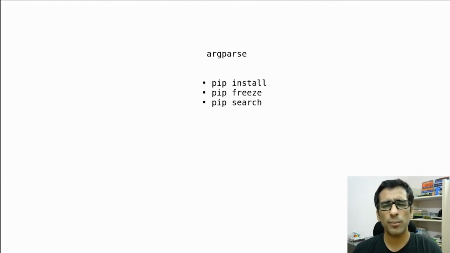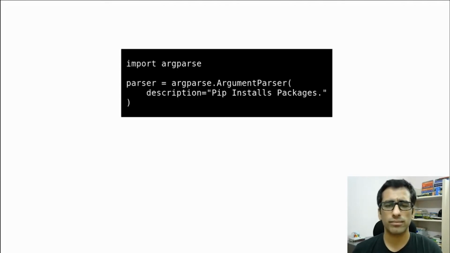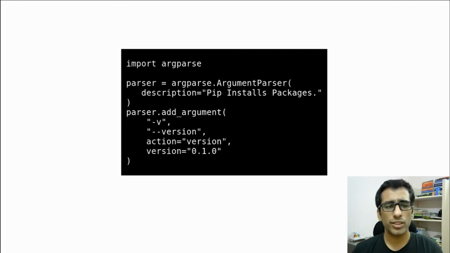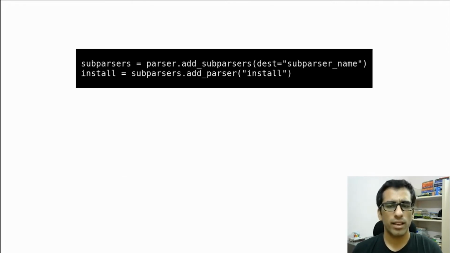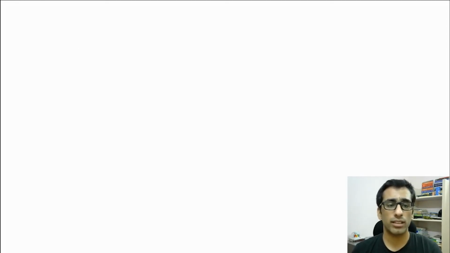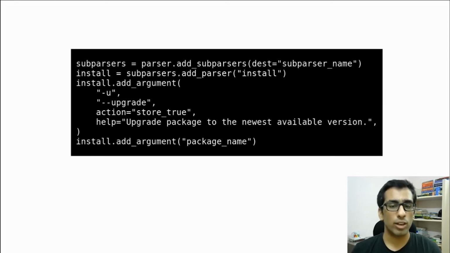Let's see how small pip code looks like using argparse. So we import argparse, initialize a parser object, and pass in the description of our CLI. We also add a version option to it. We then initialize a subparsers object and add a subparser for the install command, to which we add an upgrade option and a package name argument. The action is equal to store true. Make sure that the upgrade option is treated like a boolean flag.